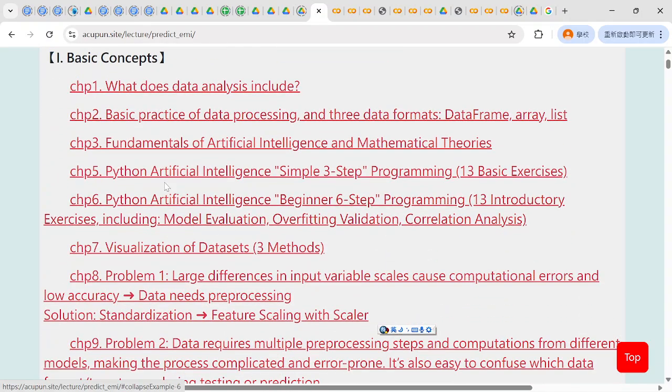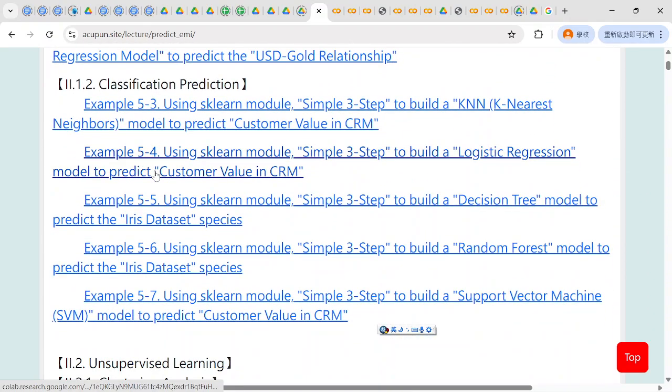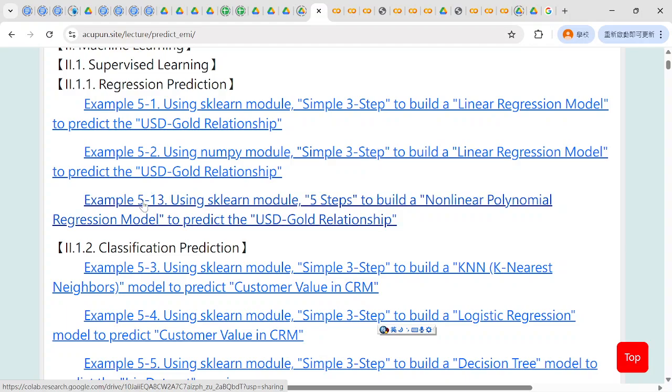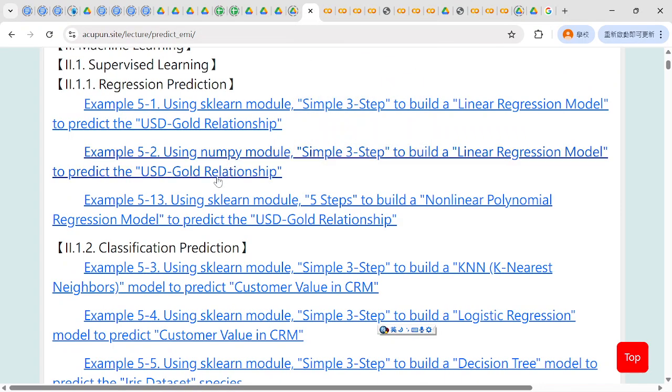Please go to chapter 5 and open chapter 5-13. The topic of this is using the scikit-learn module in 5 steps to build a nonlinear polynomial regression model to predict the US gold relationship.